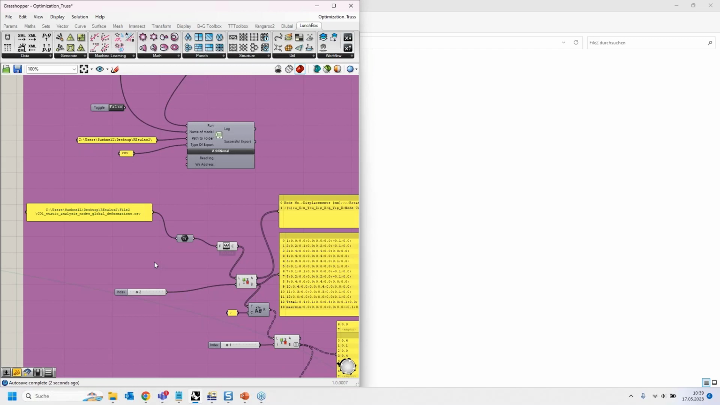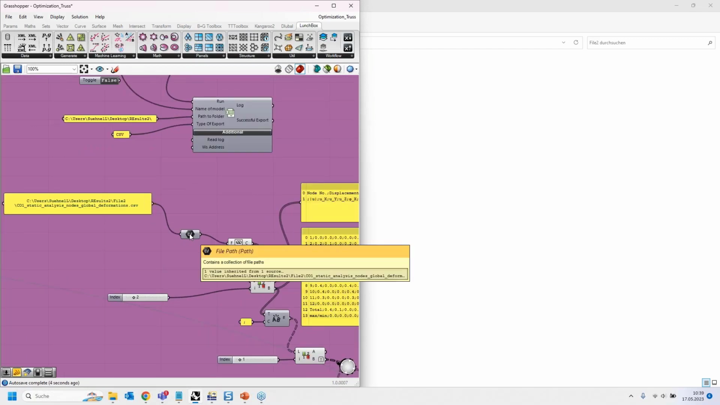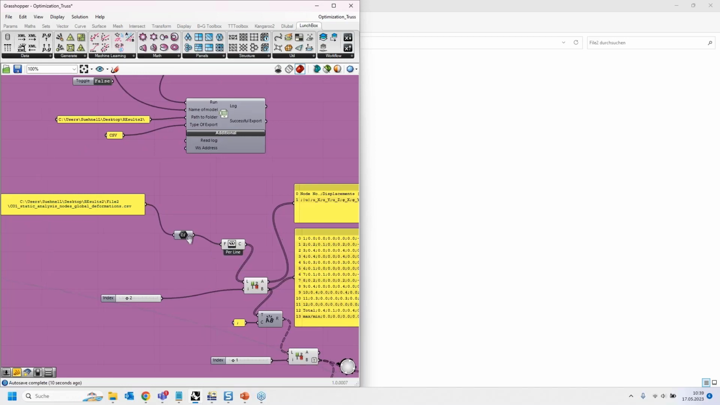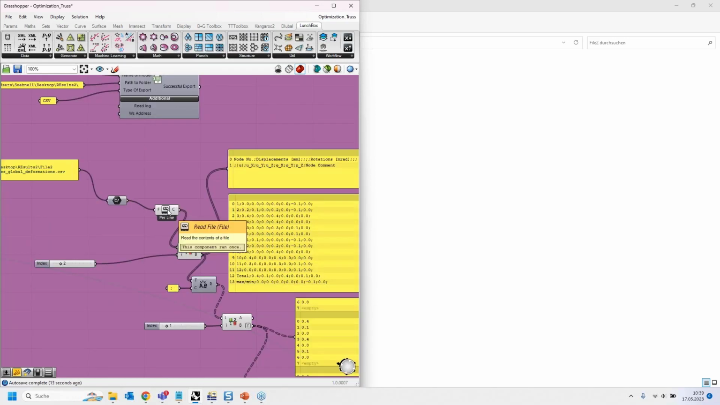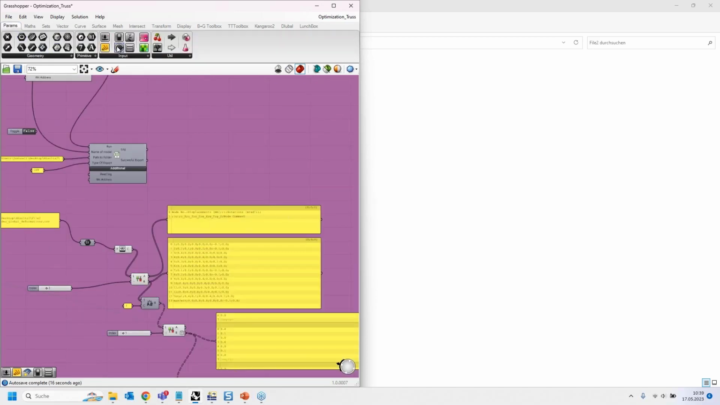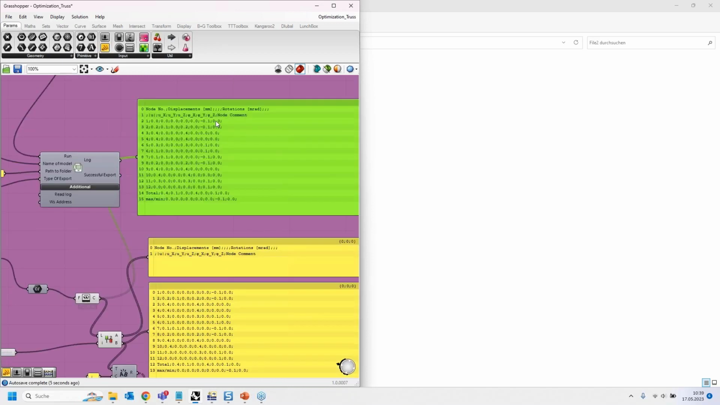So what you can do is following. You can use this file path component from Grasshopper, and you can link the file path to it. And then there's another component in Grasshopper, read file. So this file, we will simply read all the information from this CSV file. I can quickly display it. And it looks quite similar to what we had in Excel now, yeah?